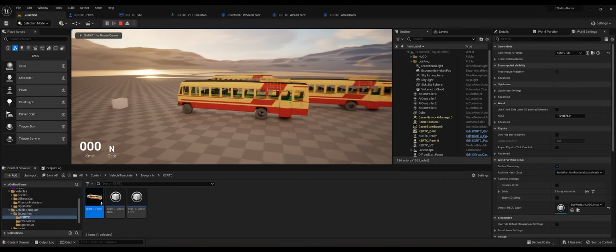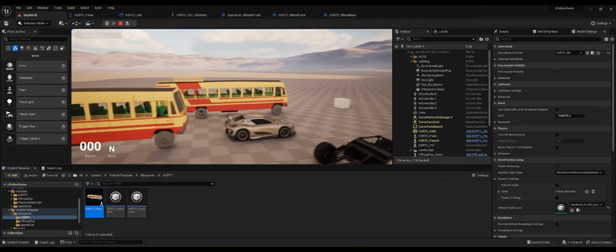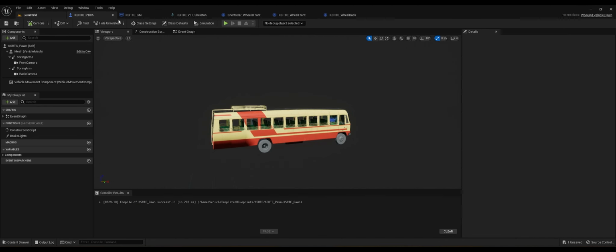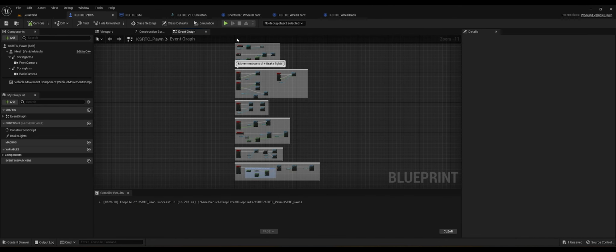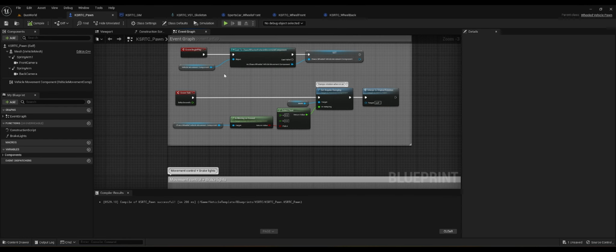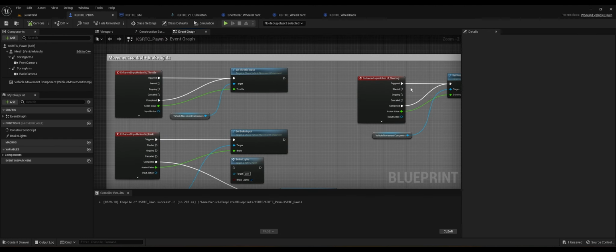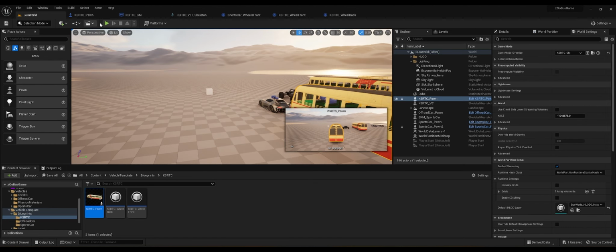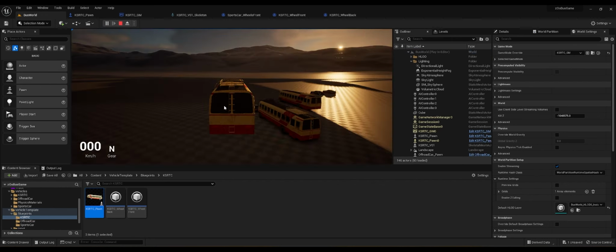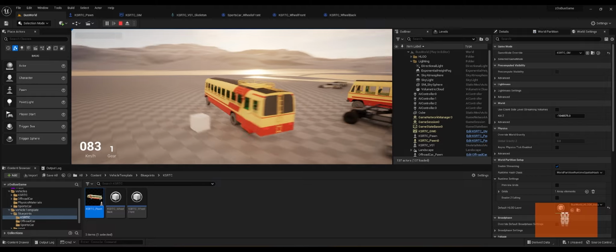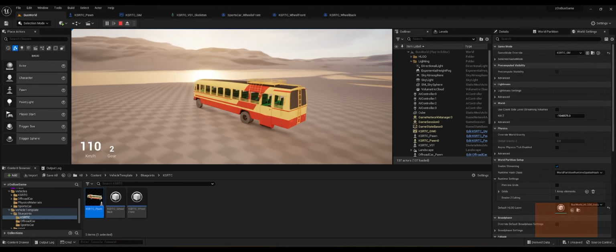And as you can see, our bus is staying on the ground. Since we copied our KSRTC pawn, all the events are here. We'll see some of these nodes in the next class, but all the logic and our IA steering and all the throttle things are here. So we already have all the controls here. Let's hit play and see the vehicle is moving, and as you can see the tire is not turning.